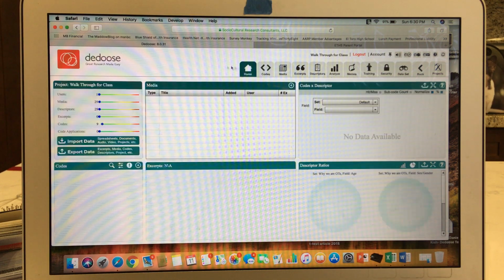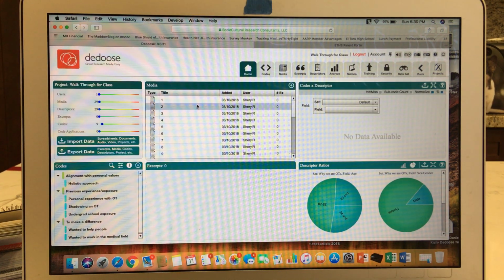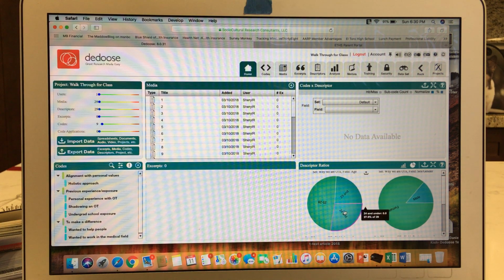You go back to your home page and boom, there they are. So now we've got all our data and all our codes. We also have some demographics. I have 29 people in, so about half are between 25 and 28. About a fourth are 29 and over, a little more than a fourth, 29 and under.